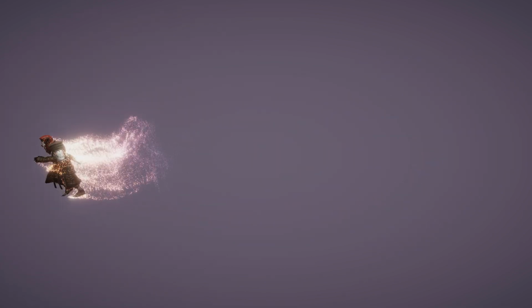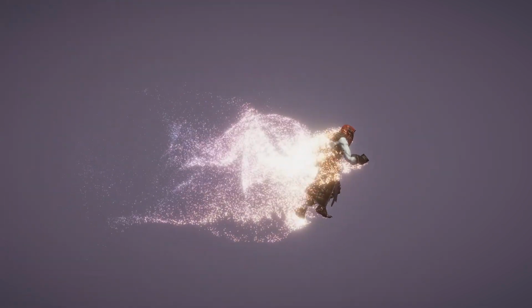So today I'm going to show you one of the simplest ways you can spawn particles with VFX Graph all over your animated character or animated objects. And you can create crazy effects like these ones, for example.